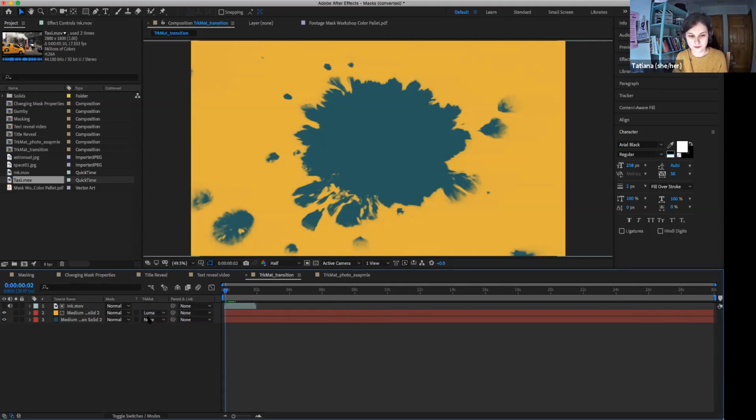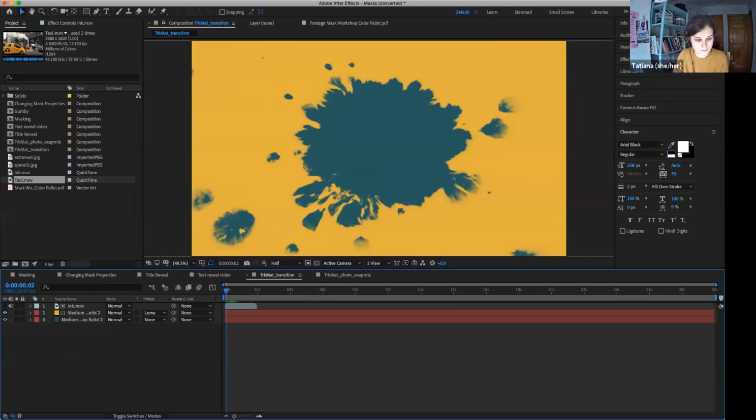So you go to the bottom left of the After Effects window and you open the second one. It looks like a square on top of a circle. And it will bring up the TrackMat panel.